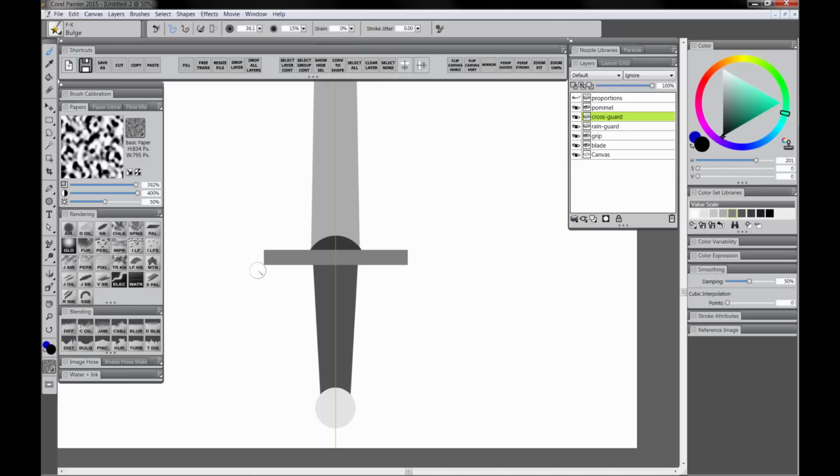Then I'll select the bulge brush and just push in towards these corner points just to soften them and smooth them out. I'm going to select the pinch brush, and I'll use that to just paint over this curve back and forth to smooth that out as well. You can see that we're painting with symmetry with the mirror painting mode.